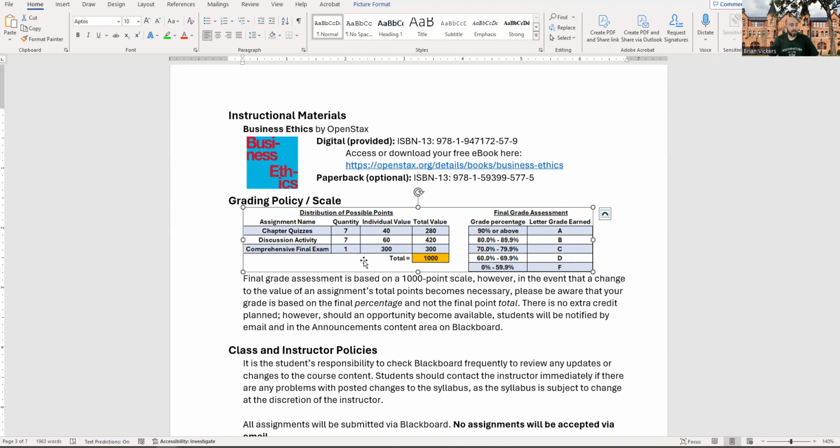So, basically every 10 points is 1% of your grade. Final exam is worth 30% of your grade. Discussion activities, 42%, quizzes, 28%. So 100 points a week, 10% of your grade every single week.